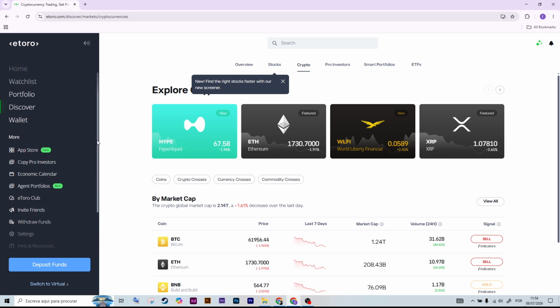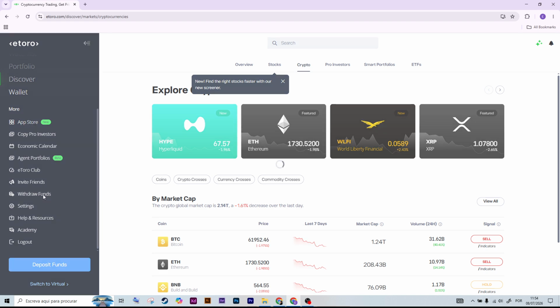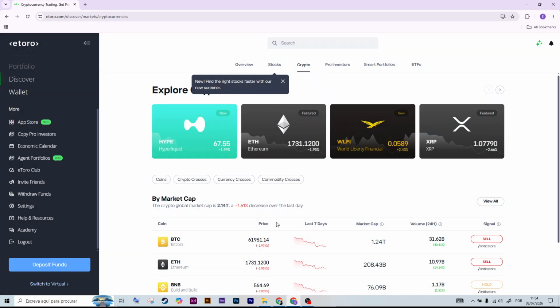balance. After that, click Withdraw Funds from the menu on the left side of your dashboard. Now enter the amount you want to withdraw. Make sure it meets Etoro's minimum withdrawal requirement and that you have enough available cash in your account.